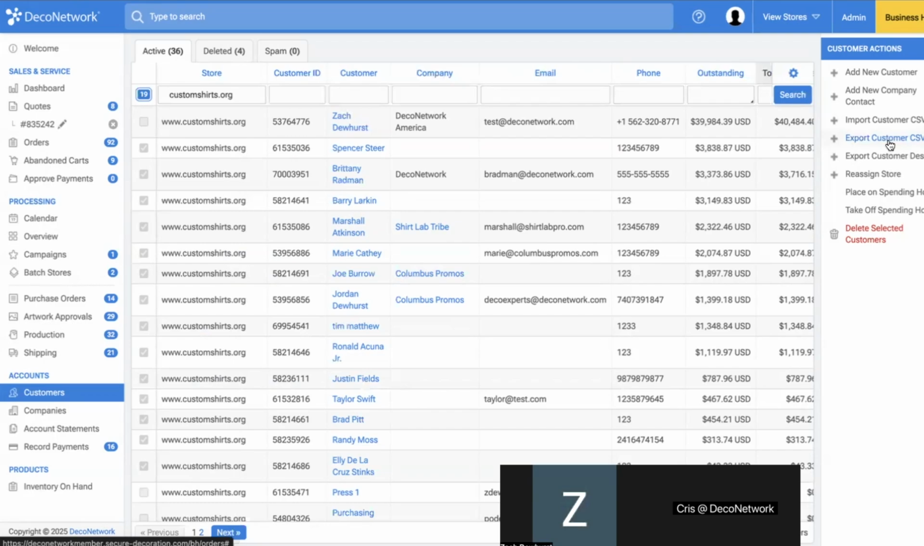Essentially, you can generate custom reports of your customers list. Like you said, maybe you want to see only customers with an outstanding balance and then get a nice sheet of just those customers so that you can follow up about payment, things like that.